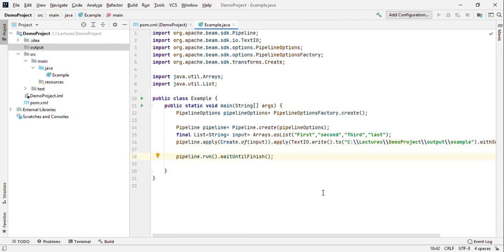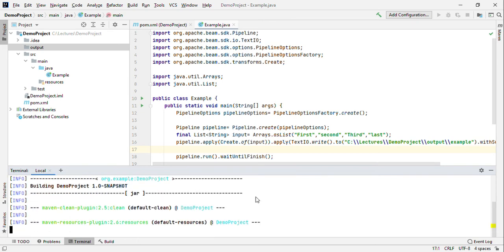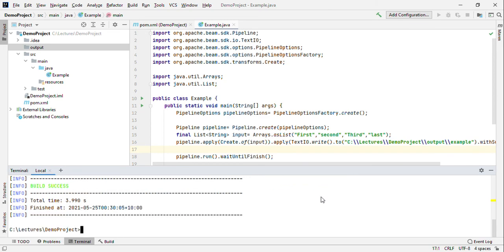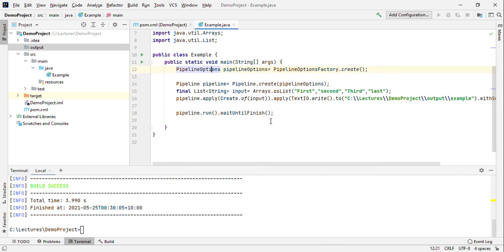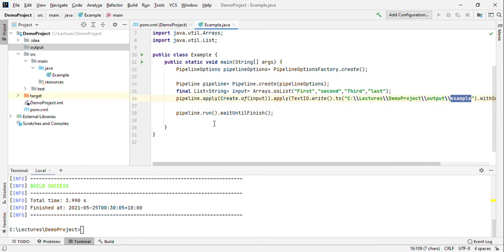Okay, so now my basic pipeline is ready. Let me try to build the code and see, do I have any compilation issues? Okay, so we didn't have any compile issues. So now we have created a basic pipeline which is going to output this input list into a set of text files which would be located in the output folder with the name example and suffix .txt. So let's now run this pipeline.